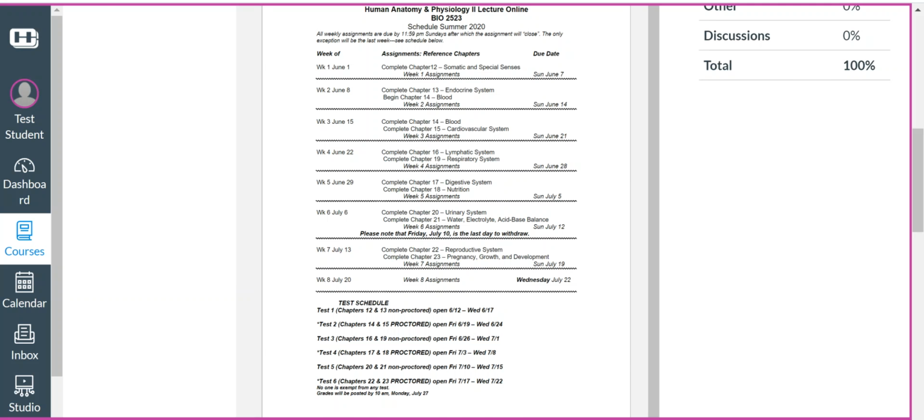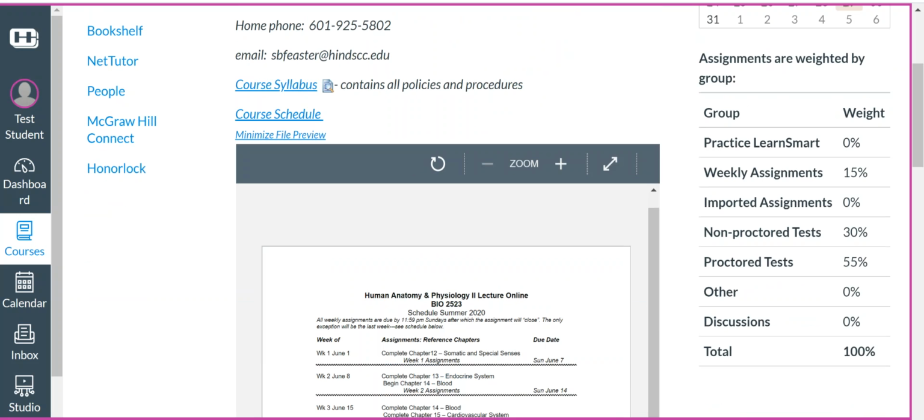Okay, I want to back out of that. Notice here on the right-hand side, you also see how everything's weighted. So we will have some optional activities that you can work on if you'd like to help improve your knowledge or to reinforce what you've learned. But we have some bonus opportunities. But as far as your weighted grades, here they are. All right, now let's minimize that.